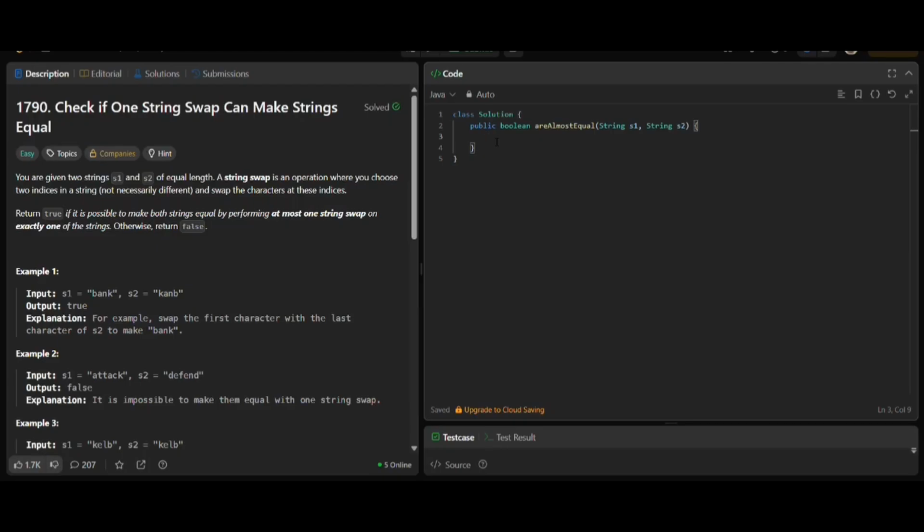Hi guys, today is day 9. Today we are going to solve the problem: check if one string swap can make strings equal.